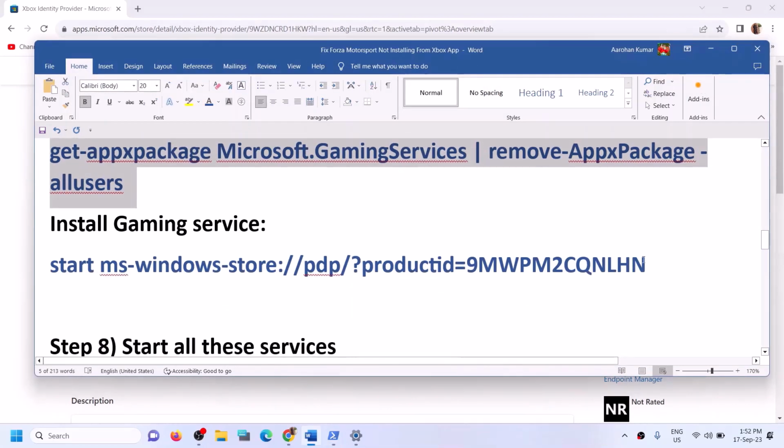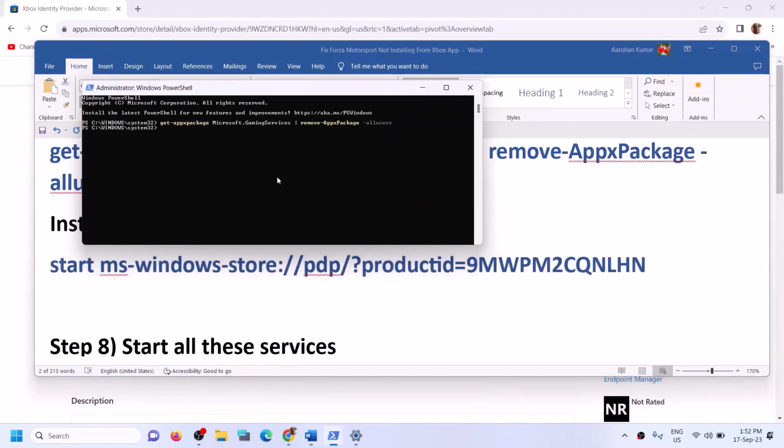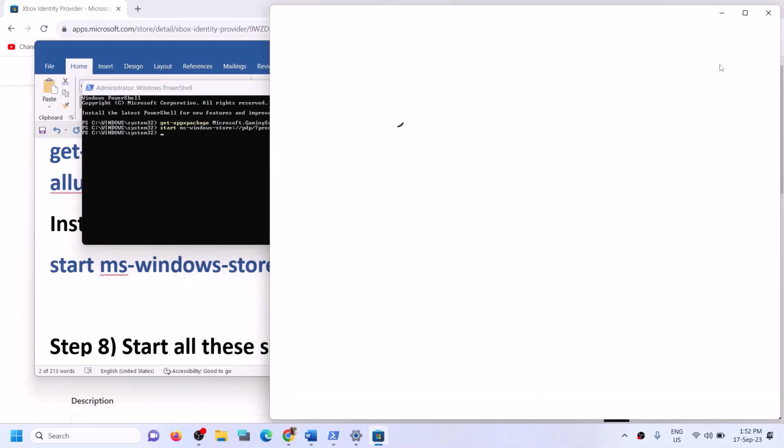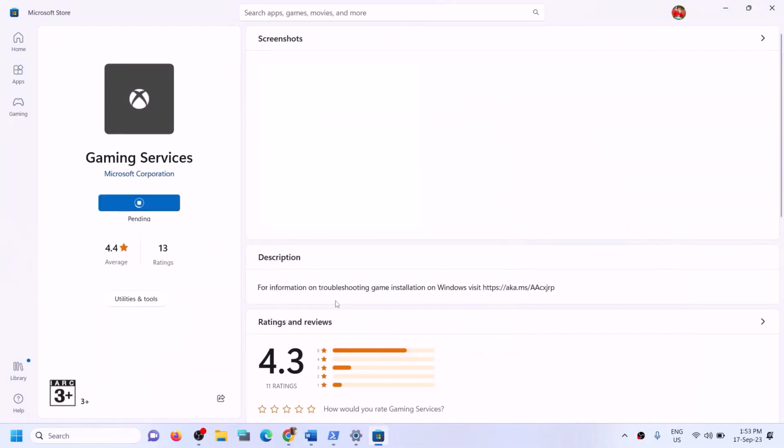And then to install gaming services once again, copy this command. This command is also provided in the video description. Paste it over here, hit the Enter key. This will open Microsoft Store on your computer. And on Microsoft Store, you will see gaming services and it will give you an option to install gaming services. So click on Install, click on Yes to allow and let the download complete. Now once gaming services is installed, then you can try to install the game.